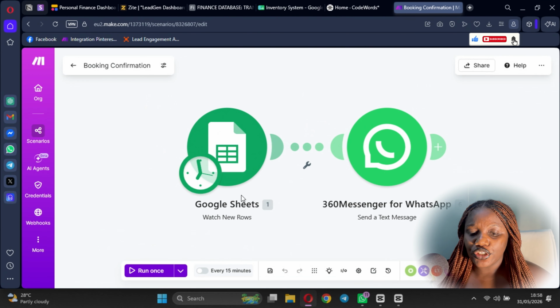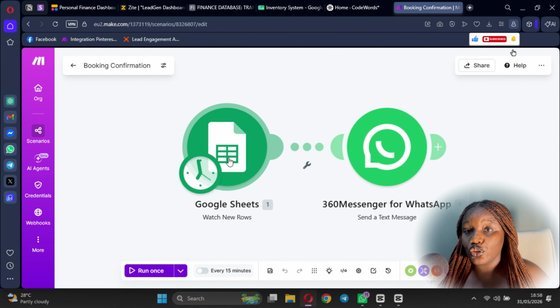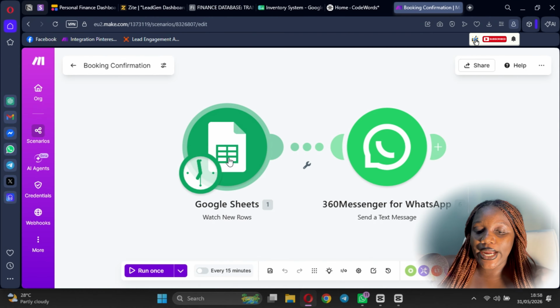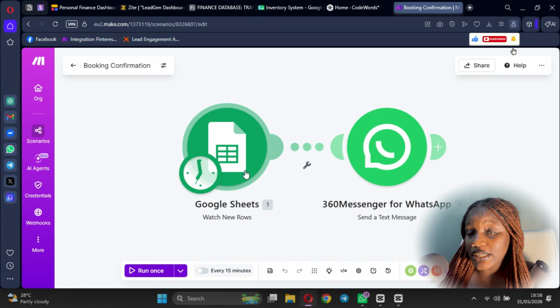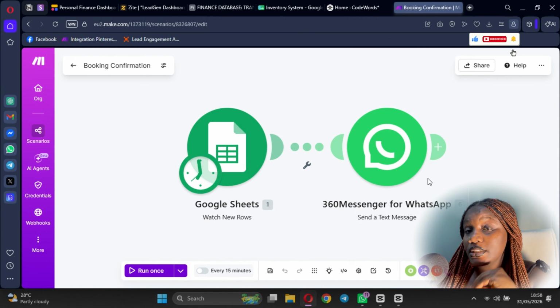This one right here is just like a booking confirmation system. What this one does is that it watches your spreadsheet for new bookings. The spreadsheet should be connected to your booking site, so anytime someone books on your website, it automatically drops the data in your spreadsheet, and from there we send the message to them on WhatsApp.